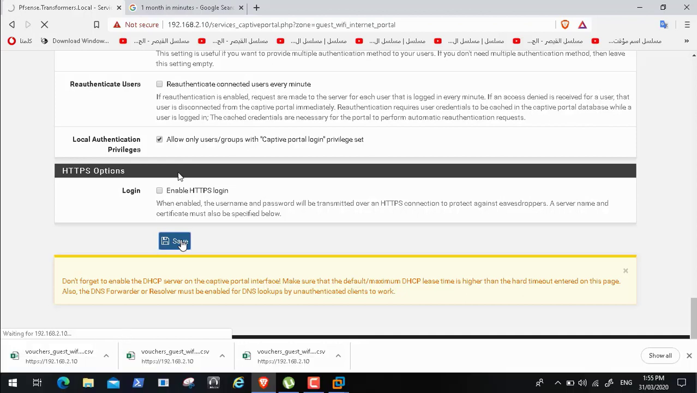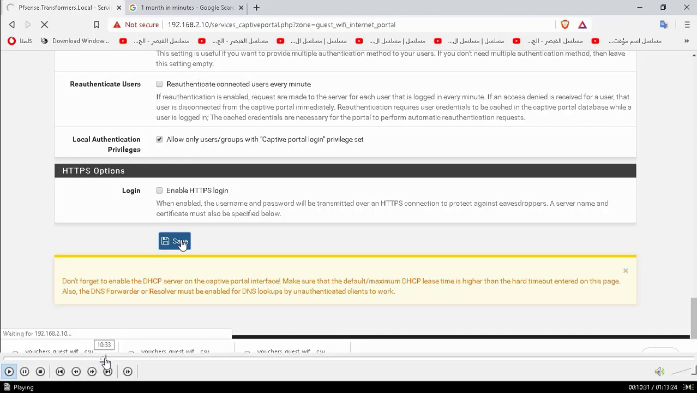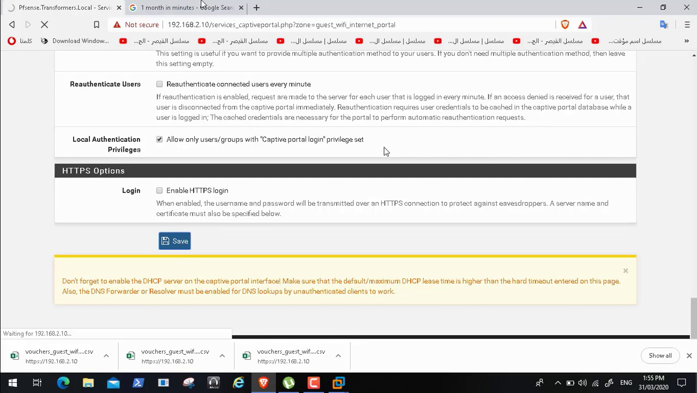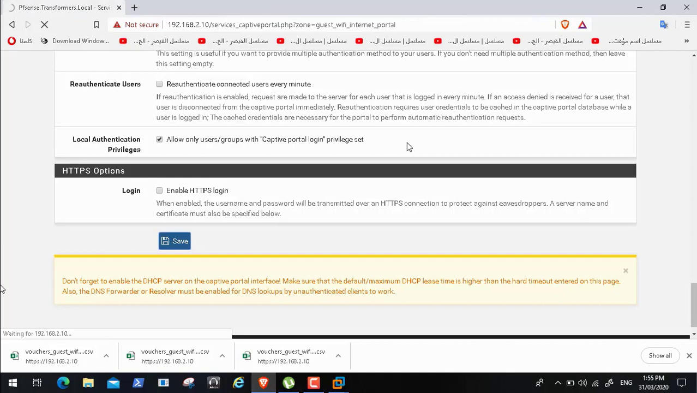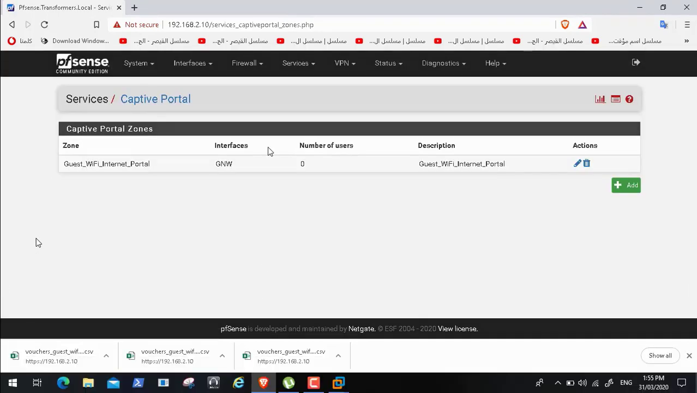Okay, after doing the portal, we're changing the portal page. Here we have changed the portal. Now we will test, or we will see how these vouchers will work.